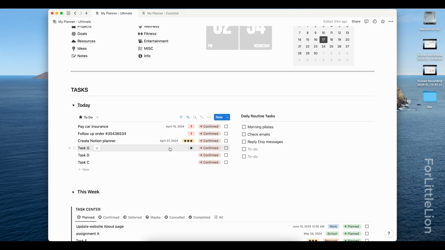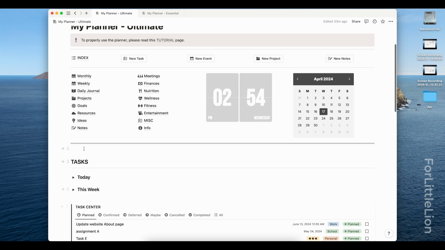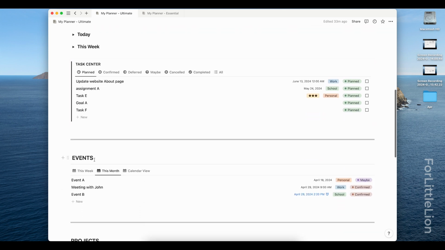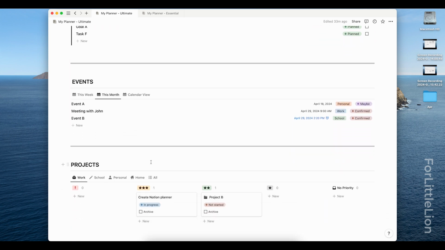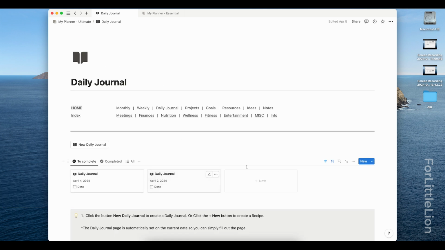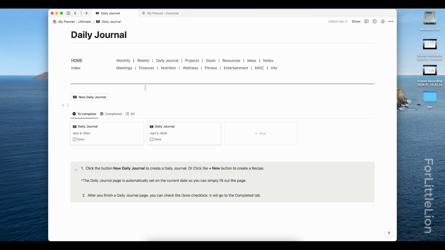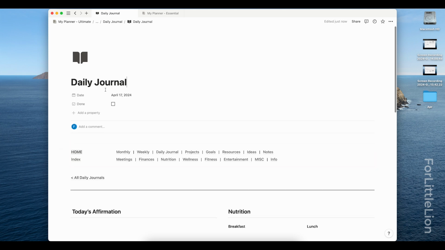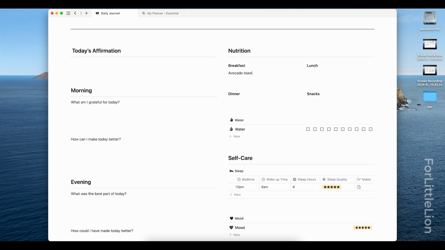Next, I want to talk about Daily Journal. As I explained, we manage tasks and track events on a daily basis on the home page. What if I want to do daily journaling like Gratitude Journal? Then here comes our Daily Journal section. You can click either this New Daily Journal button or the New button to generate a daily journal. The daily journal is automatically set on the current date, so you can simply fill out the page like so.